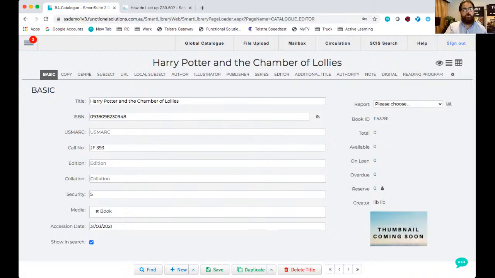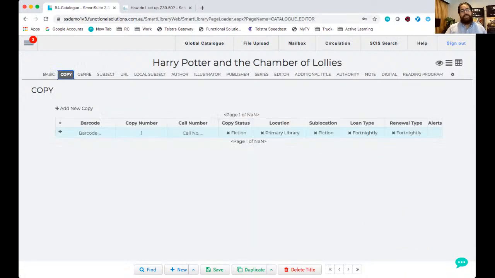From here, we can then go and add copies into the system. So we're going to go over to our copy tab, and any line that's highlighted in that light blue is telling us this is where you can add all the information of your new item. Okay, so obviously we have no copies that have been assigned to the Chamber of Lollies for Harry Potter. So we're going to put our cursor into the barcode field on that line that's highlighted in light blue. And we're going to either type or scan the barcode that we want for that book.